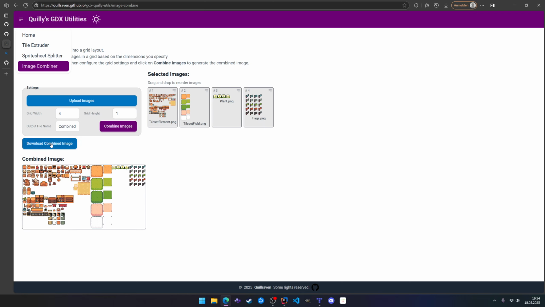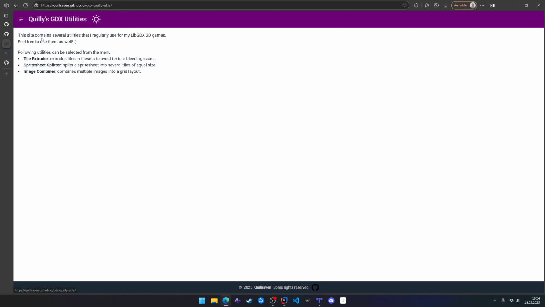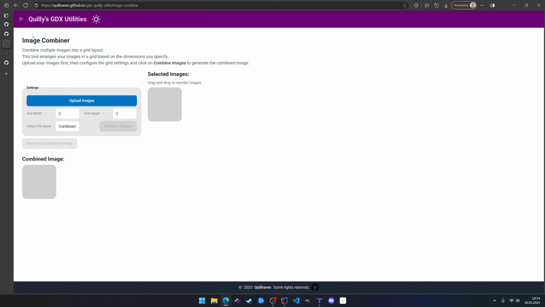And in the end, you can also simply download that image, and that's it. I would say those are the 3 utilities that I have here currently. And if you need anything else, or if you have an idea of what could be added as well, if you frequently use something, then just let me know, then I can try to add that to that page as well.